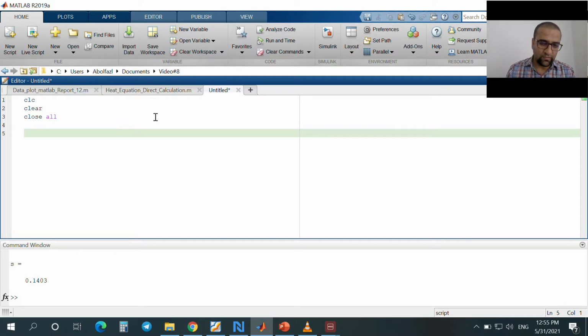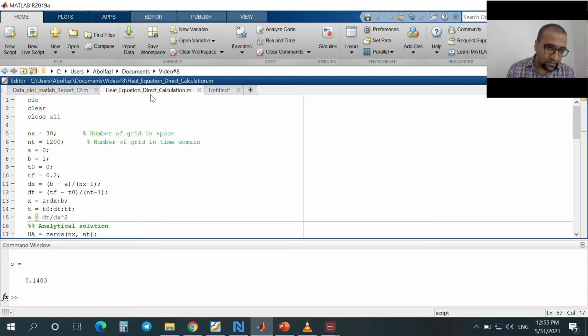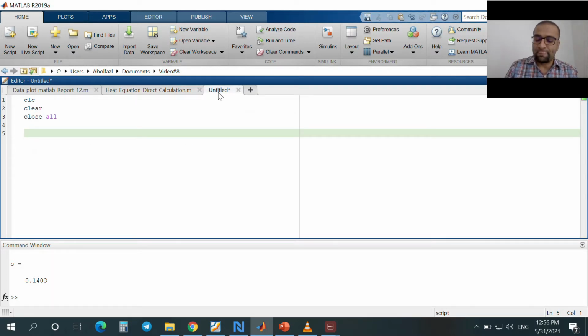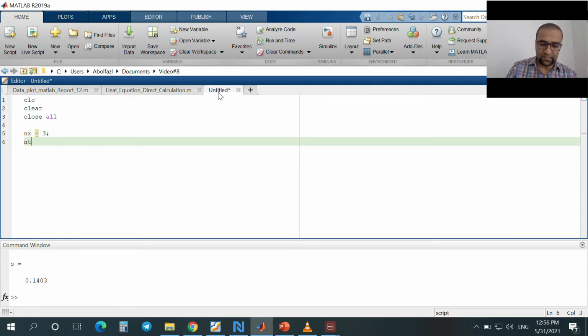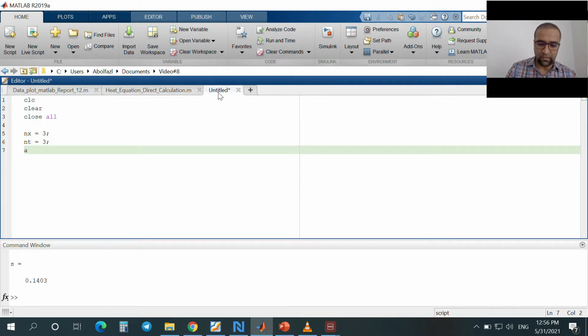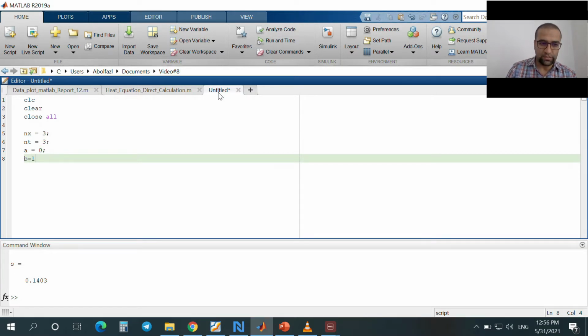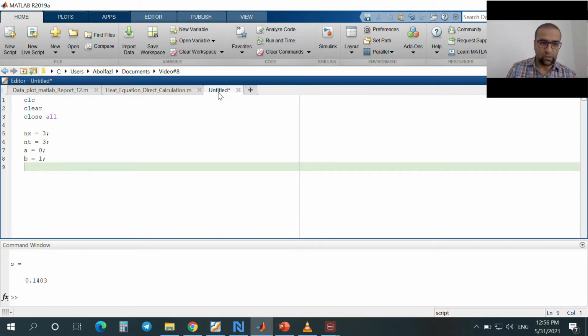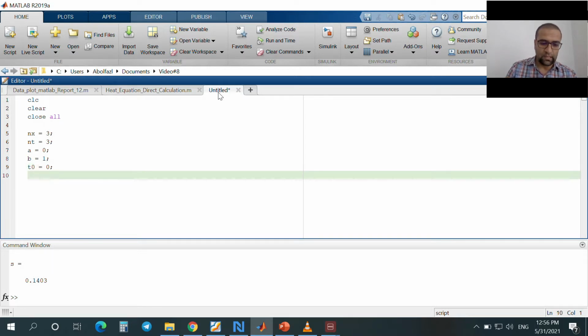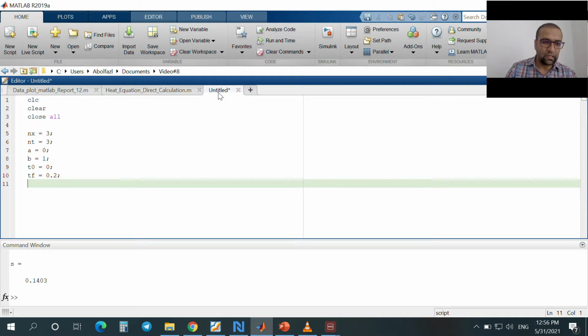I want to cheat a little because I wrote it here. What we need is the number of grid points in x. I define a very simple one: 3 for the number of grid points in the x direction, and the number of grid points in the time direction is also 3. We should define A, which is 0, and B, which is 1. We should define T0, which is 0. We need the final time, which I define as TF, and let's define it as 0.2.